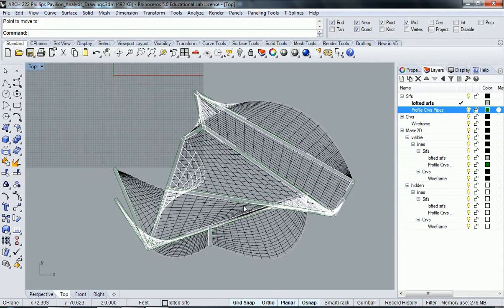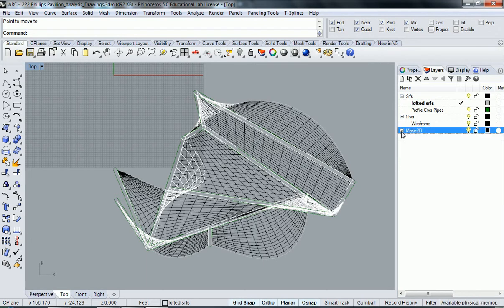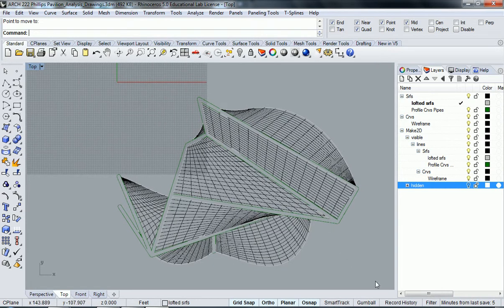So now you'll see there's a lot of extra information on here, and that has to do with our hidden lines. When you get a Make 2D, everything is going to be unfolded. Here, I'm going to select the hidden and just hide and close that down. I'm also going to do the same with the Make 2D. Actually, I'm going to leave the Make 2D open. What I'm going to do is hide the hidden information. So now I can see what we're working with here.